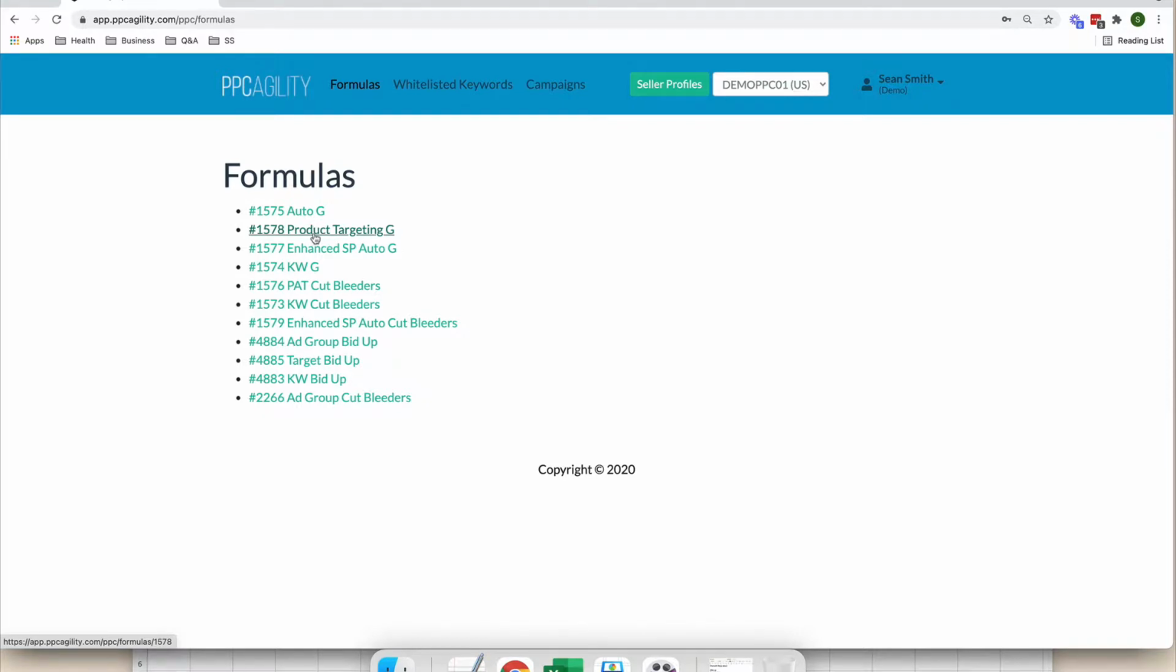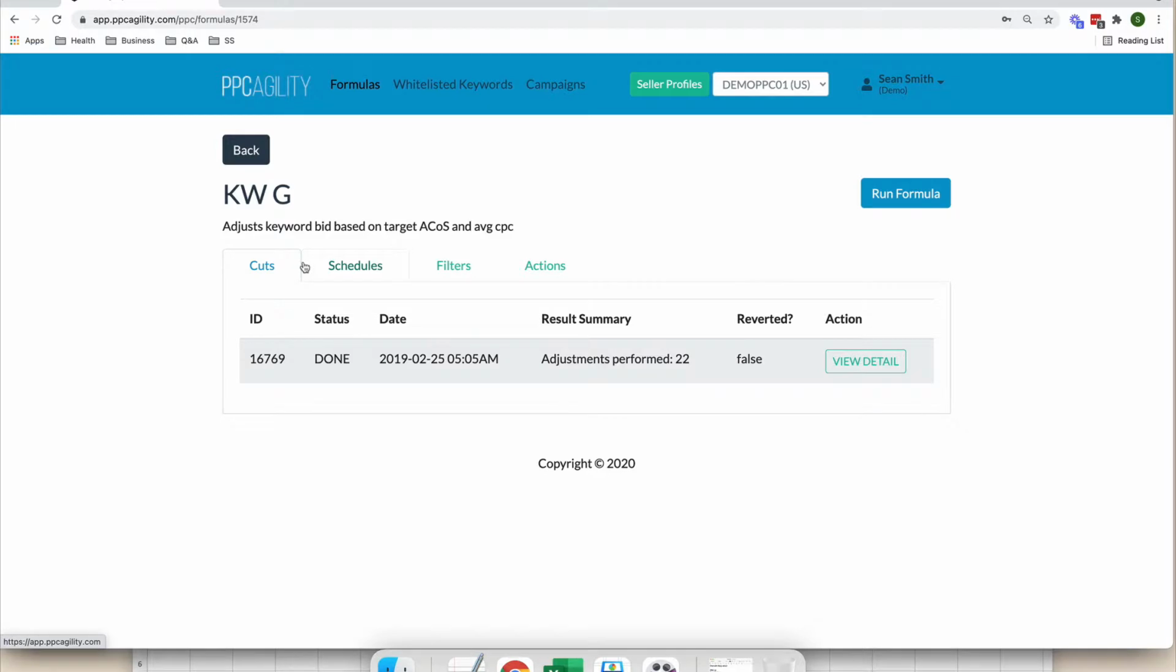So we've got Product Targeting G. This is the same as PAT Cut Bleeders. It targets product targeting, so targets campaigns with ASINs in them. This is for sponsored products, by the way. I just want to let you know that all these bid optimizations are for sponsored products specifically. Enhanced SP Auto G. So this is for the auto campaigns with the loose match, close match, the 4 targeting options. And KWG. This is the G formula for keyword targeting. And it's the same as the Cut Bleeders.